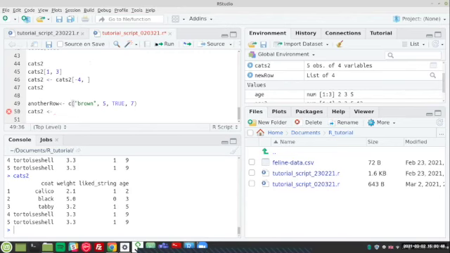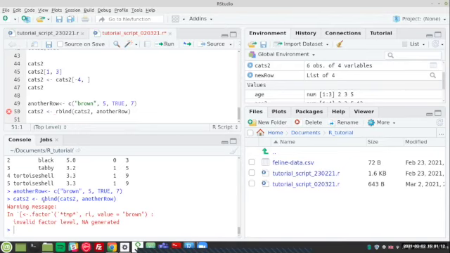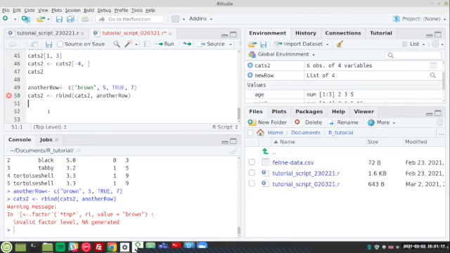So let's create that another row, and like we did before, we want to do rbind of cats2 and another row, and I just want to repeat the NAs. Because brown is now not an acceptable level, it's gonna throw an NA, I'm pretty sure. And I'm gonna repeat that, and I'm gonna substitute cats2. So let's do that. Again, we have a warning message. Let's have a look at cats2.